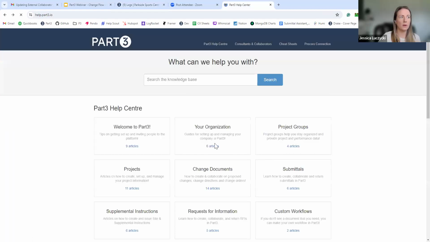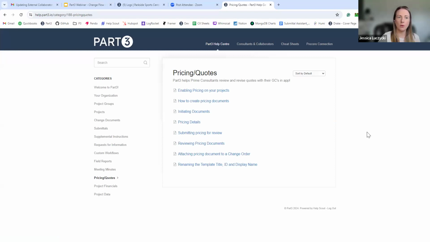And then we also have our entire help center. If you need anything from us on that point, you can come in here. We have our change documents area, our pricing and quotes to walk you through that, and we have some videos in there. So hopefully that will be a lot of information to help you really utilize the change flow in Part 3.